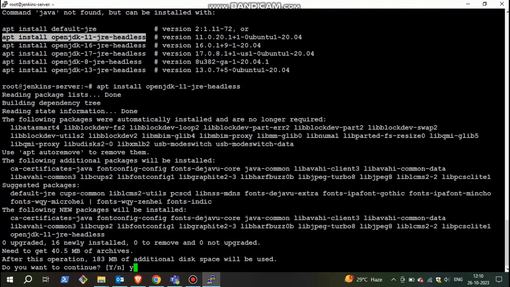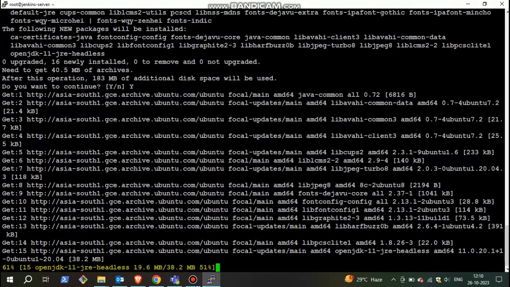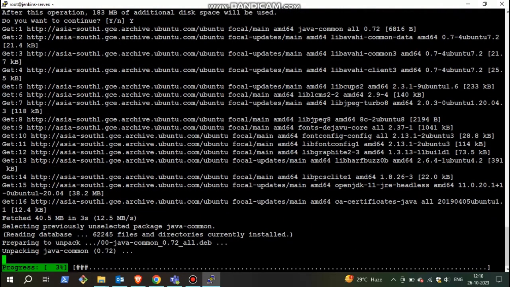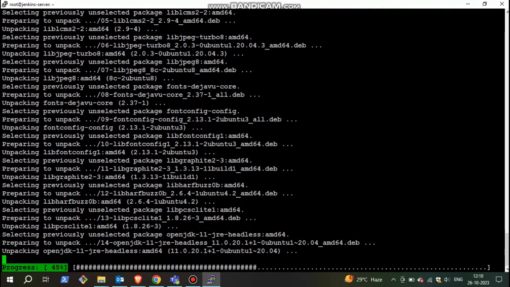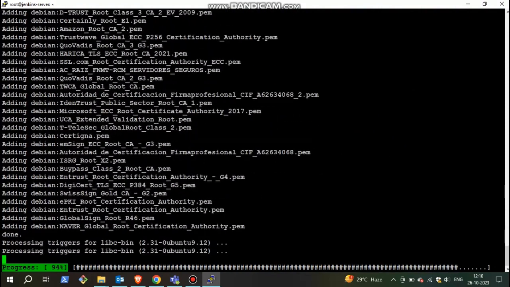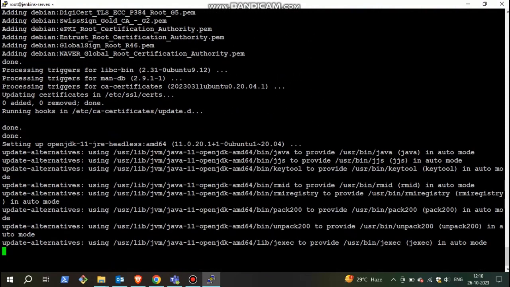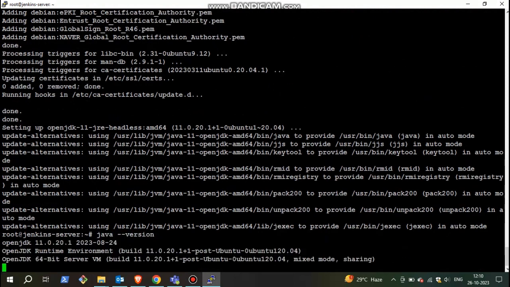So it's installing. The Y means yes only. Y stands for yes. So here the Java package is installing. Sorry, java -version. So Java OpenJDK 11 is installed.